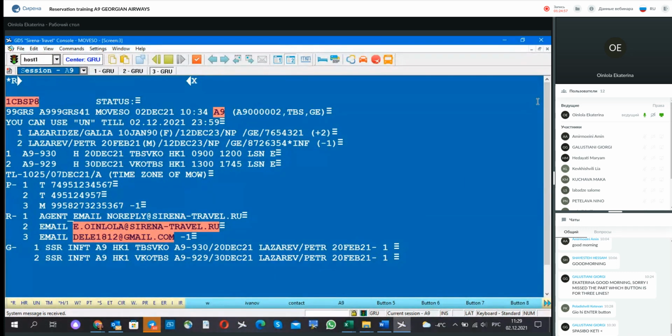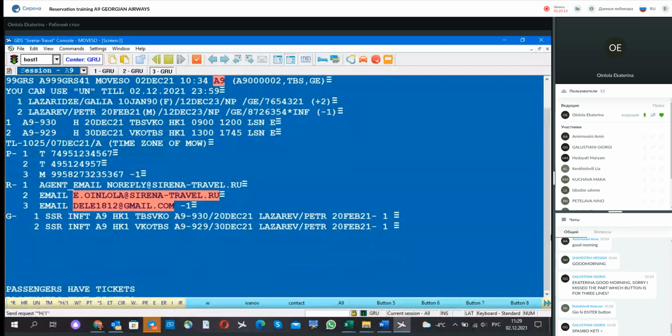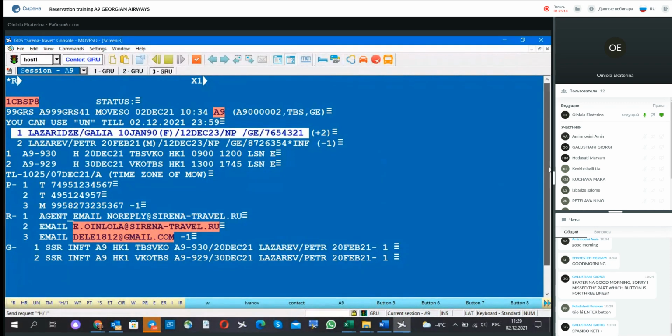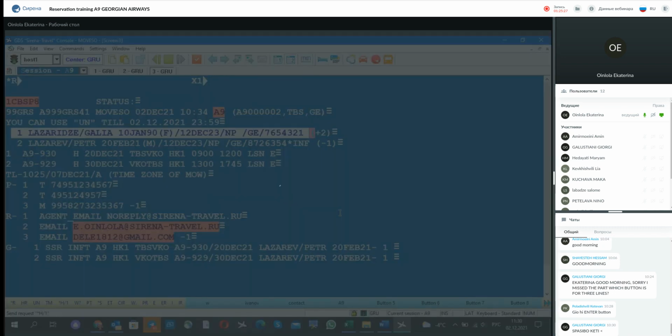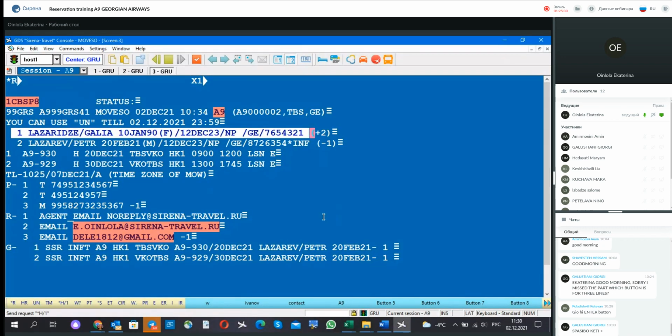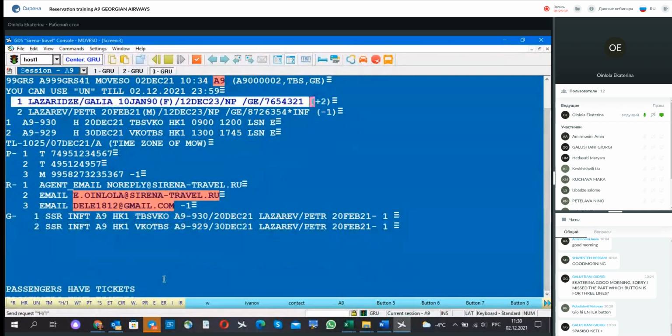Cancel flight, if you remember, the function for cancel flight is X and line number. First flight. The system tells me the passenger has tickets, but we know that there are no tickets for this passenger. Why does the system tell me that the passenger has tickets? When I issue a ticket, the system PNR saves pricing and then issues the ticket. I cancel the ticket for this passenger, but the PNR is saved pricing.